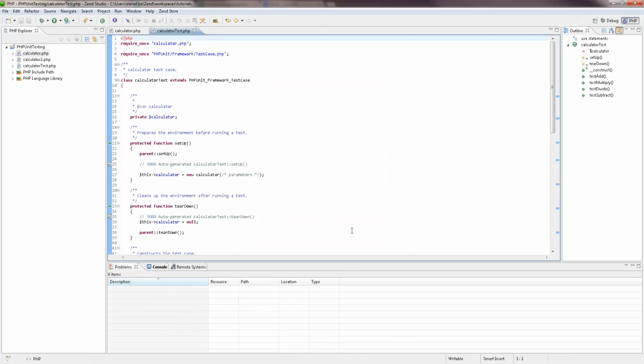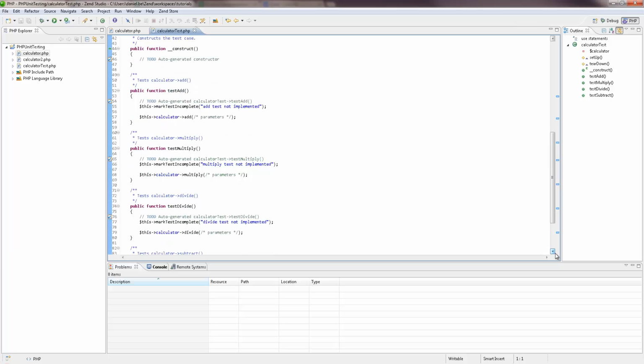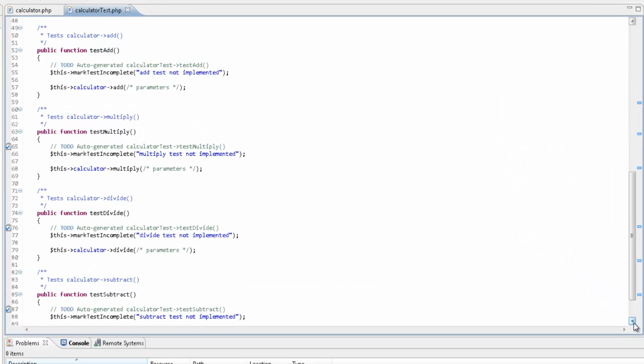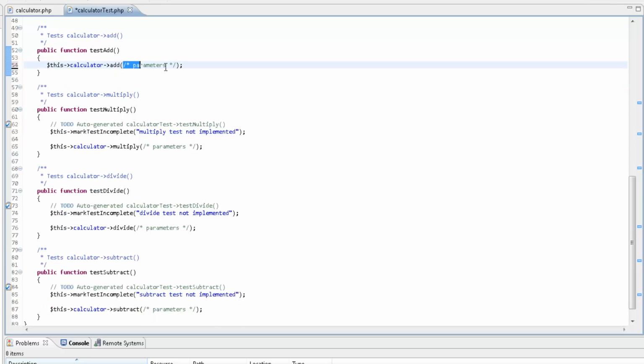A calculator test file is added to our project, containing test functions without parameters. So before we run the unit test, we have to manually enter relevant parameters to be tested, along with the expected results. We'll start with the add function. I'm adding some parameters to be used by the function when the test case is run. In other words, the test will try to add 1 and 2. Next, I'm going to assign the result of this operation to a variable.